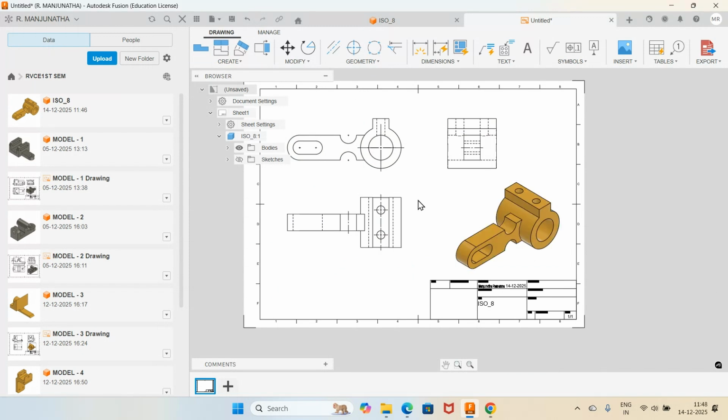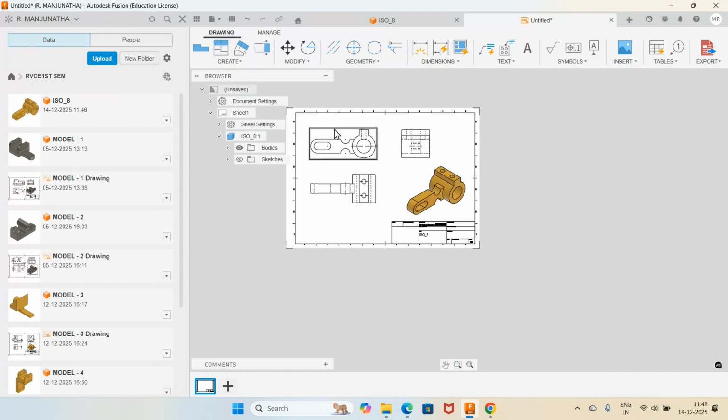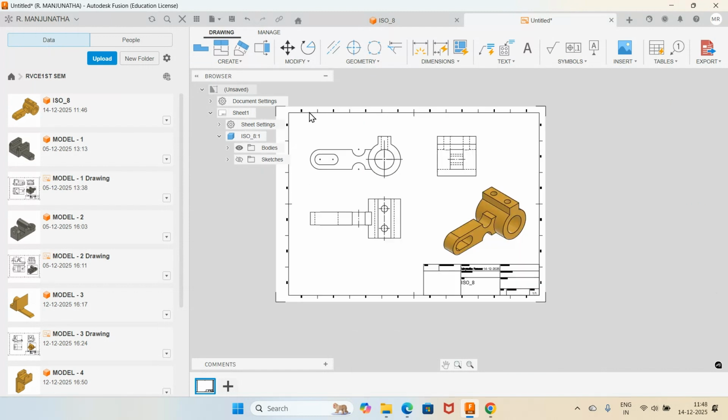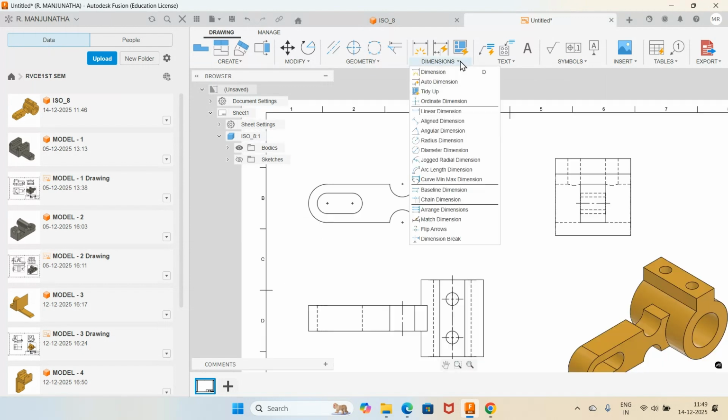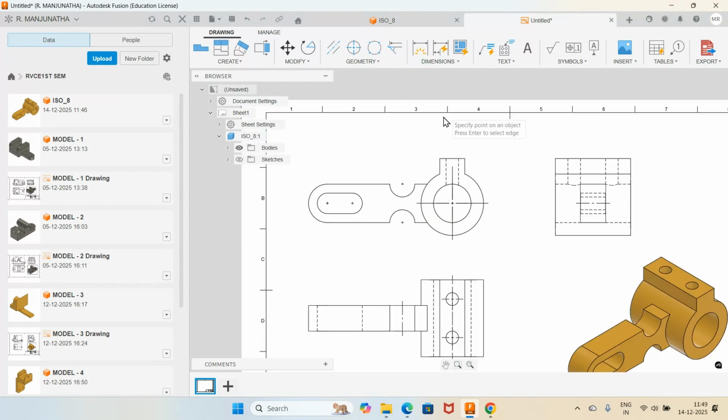Now I want to give the dimensions. How to give the dimensions? You come down to this, click on the dimension, go to linear dimension. You select this point and you select this point. So the dimension is 115.